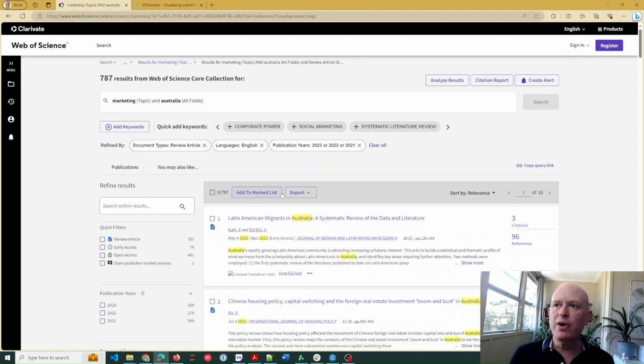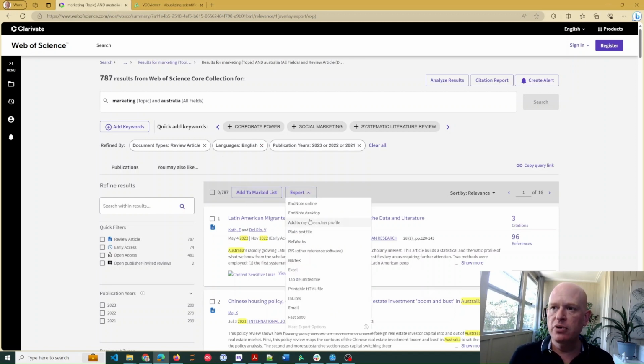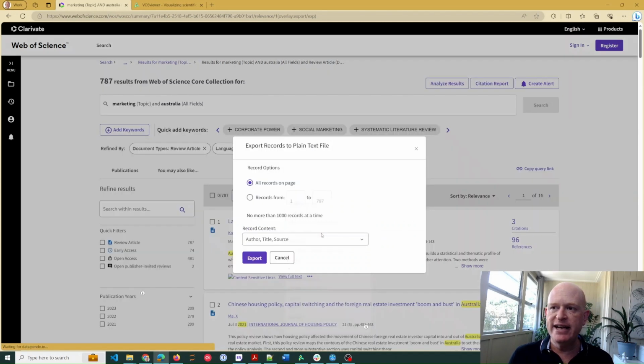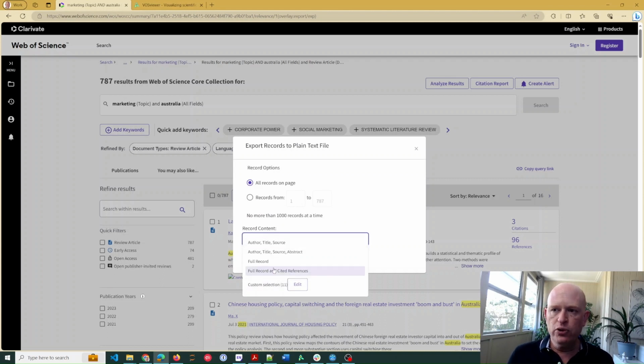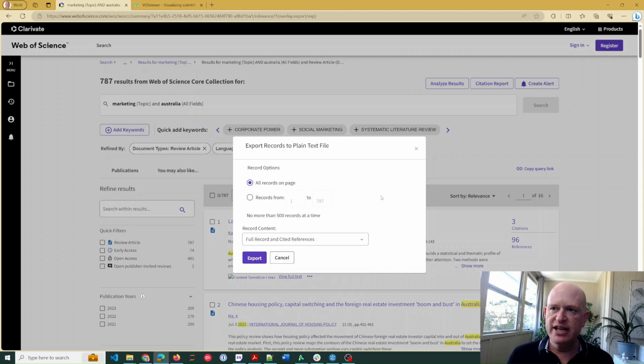So to export, we quite simply go to export. We click plain text file because that's what we can use in VOSViewer. We want the full record and cited references, in this case for VOSViewer, but you'll notice when I click records from 1 to 787, it says I can only export 500 at a time. So let me export 500, and I'll click export, and this just takes a few seconds to export those files.